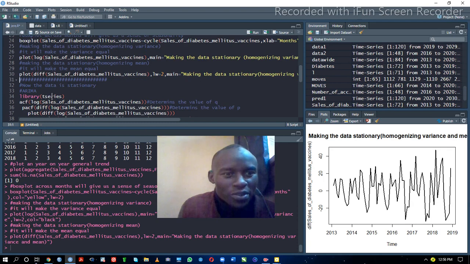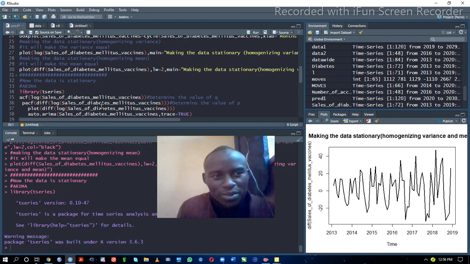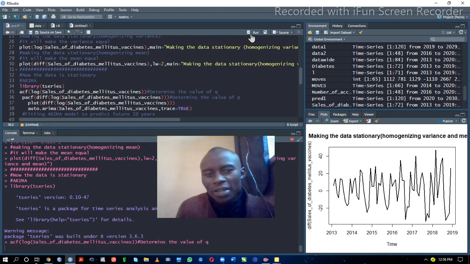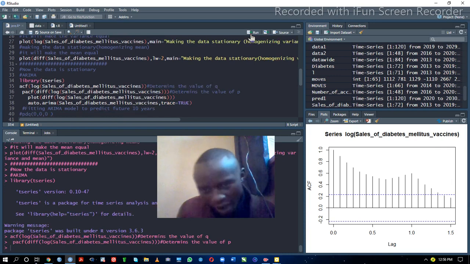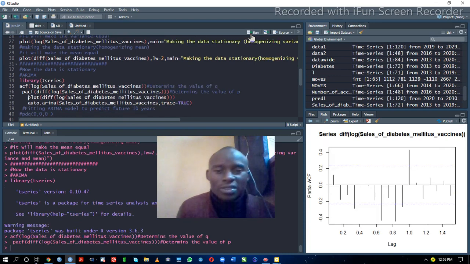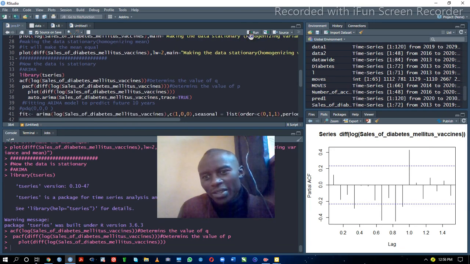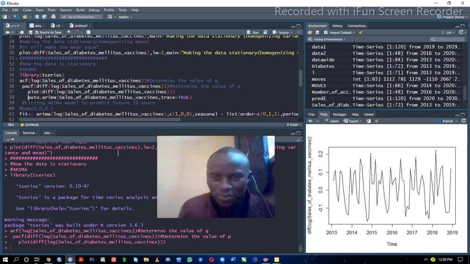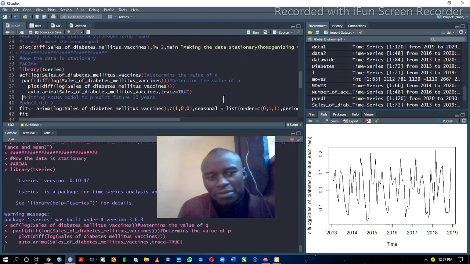Now for our prediction, we have to load another library called tseries. tseries is the one that we use for prediction of time series. Now we have to draw the ACF, autocorrelation function, and partial autocorrelation function to check and determine the value of the ARIMA model. The ARIMA model is the best parsimonious model that we'll use to predict our study for the next few years or so. Now we have to run auto.arima to give us the best fit.